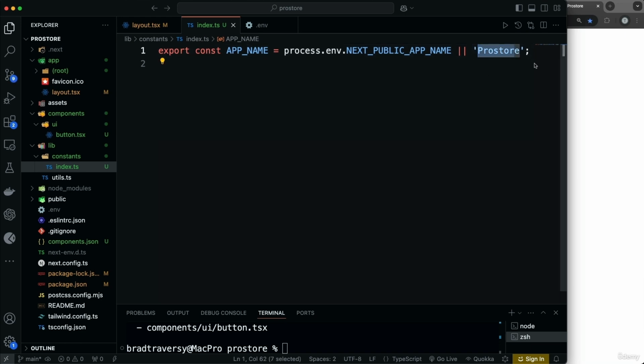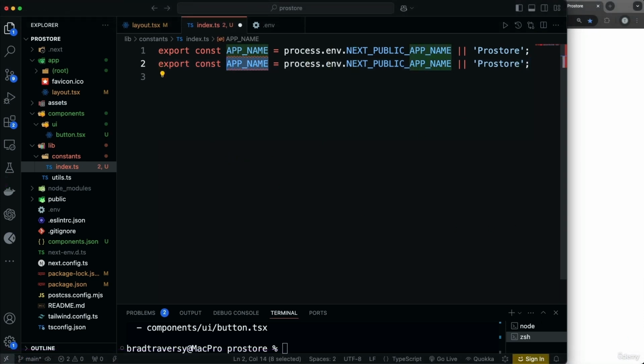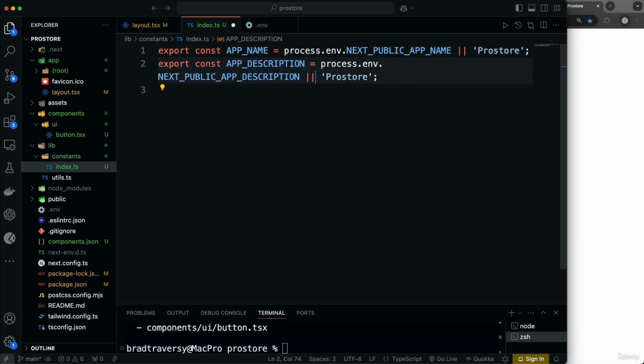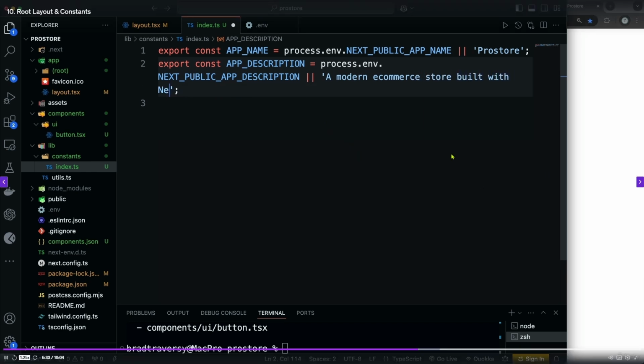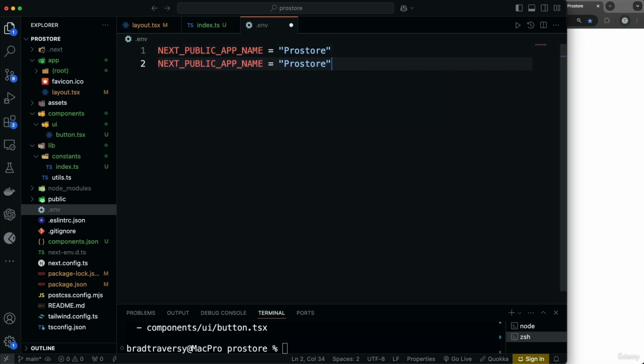And then I want to do the same thing with the description. So in constants, let's copy that down and let's change this, we'll just select this and change it to APP_DESCRIPTION. And then for the description, I'm just going to say, put whatever you want. Say modern e-commerce store built with Next.js. All right, and then I'm also going to have this in the .env as well. So here, copy that down, paste that in, and then change this to description.